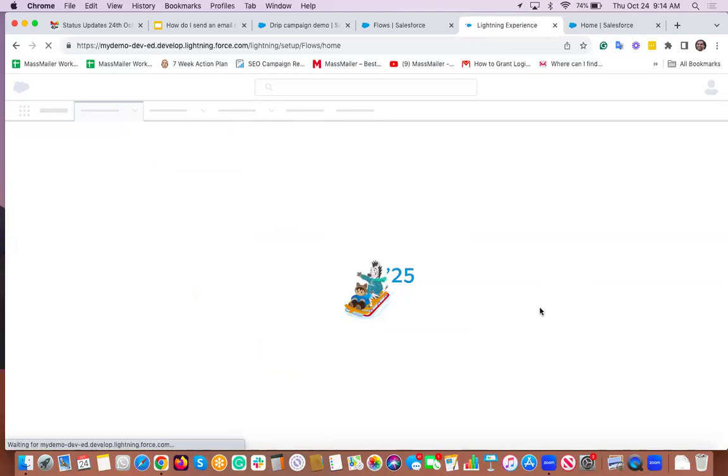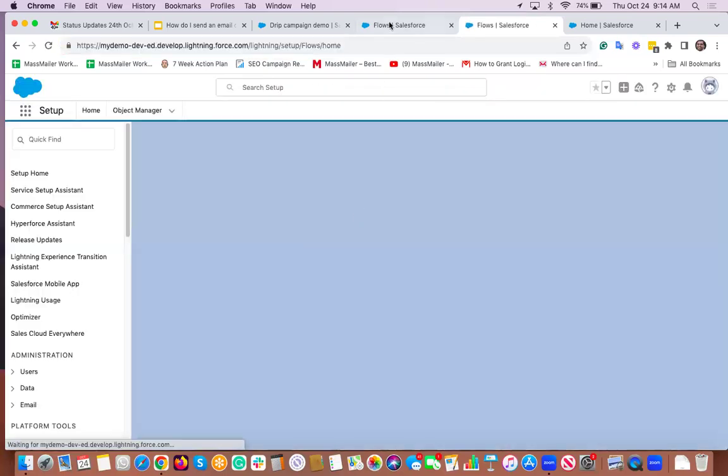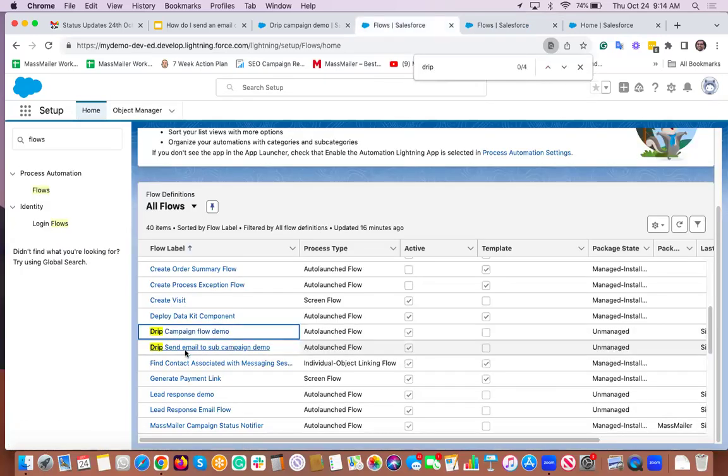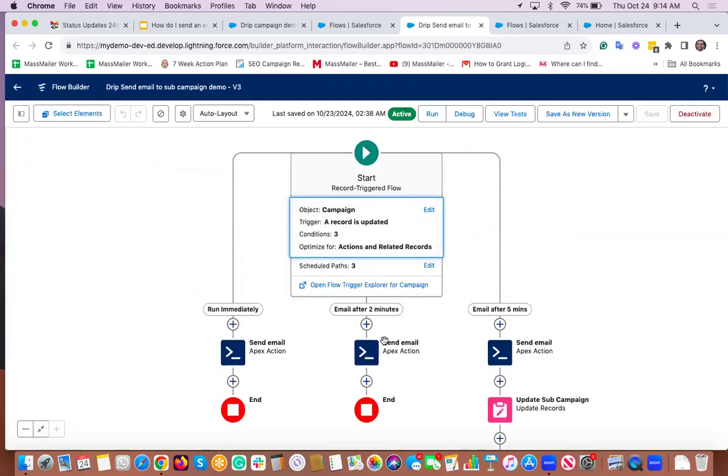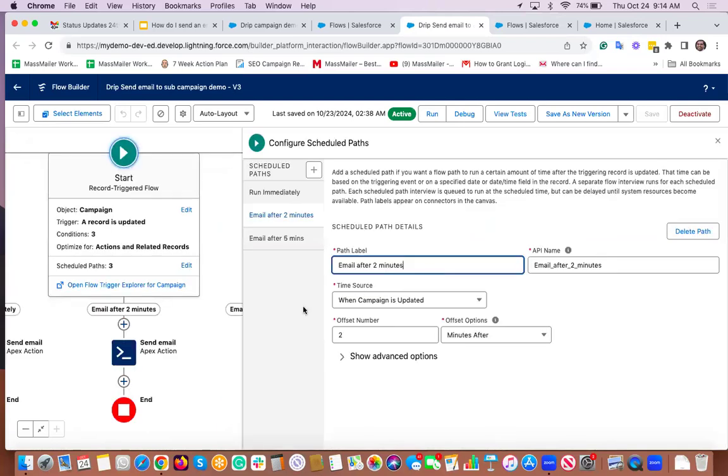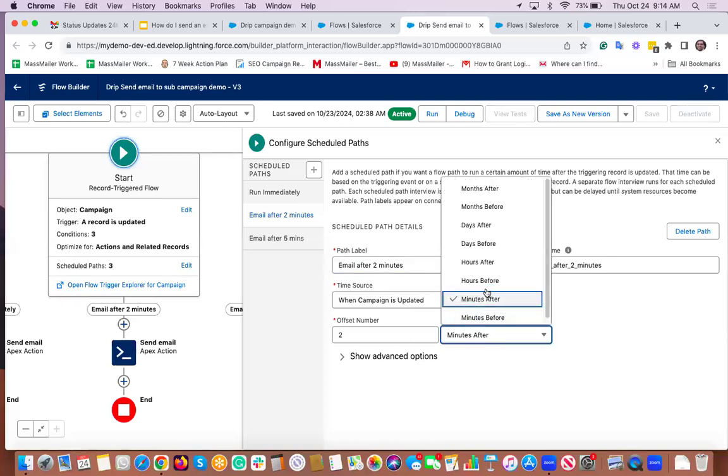And then the drip sequences are defined in a different flow that's called sub-campaign. And if you needed more than 3, we have to customize this flow. By default, I think we have 3 emails. As you can see, this has scheduled paths, like 3 of them. This is just showing that you can configure, it could be days.